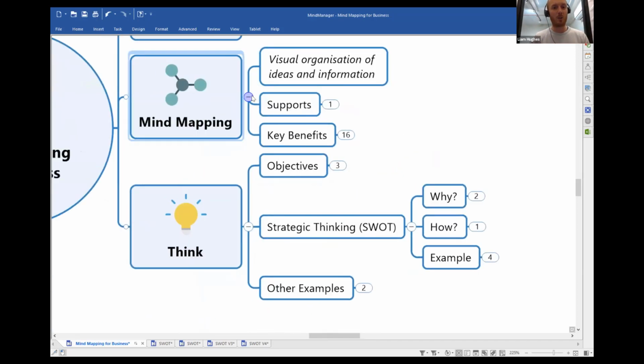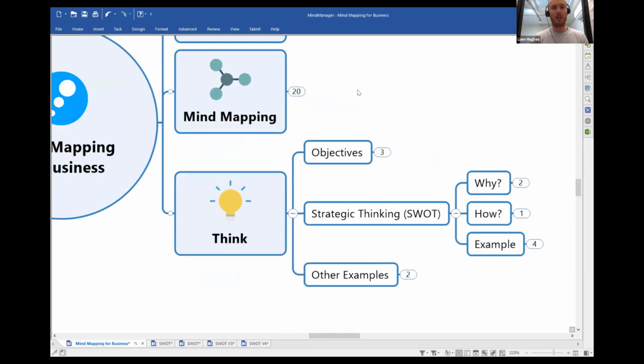So if anybody has any questions about the SWOT example I've just shown you, please feel free to throw them into the questions panel. I'd love to hear, have any of you tried SWOT analysis with a mind map before? Or actually, have you tried SWOT analysis with non-mind mapping techniques, and how did that go? Again, it can be a highly variable experience.